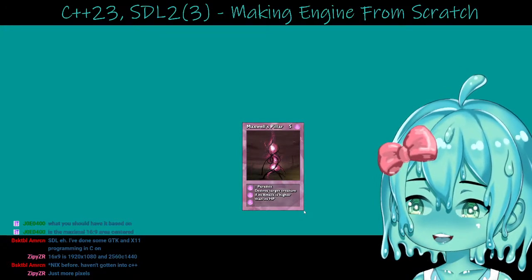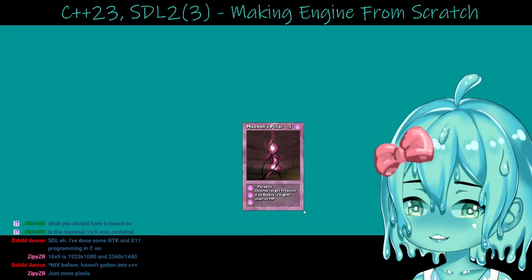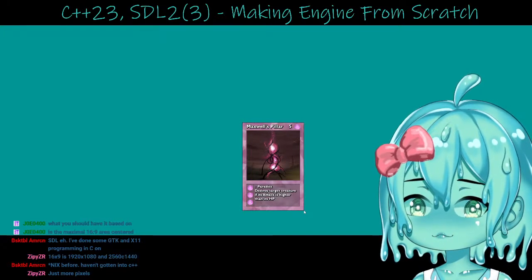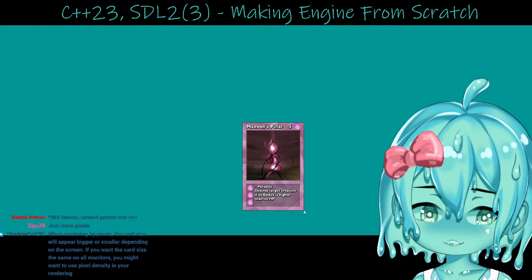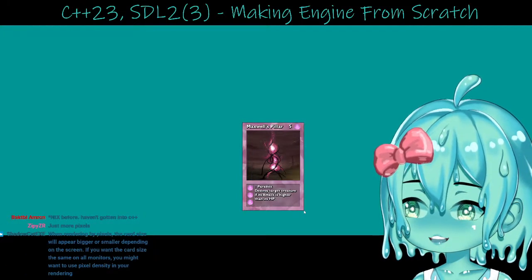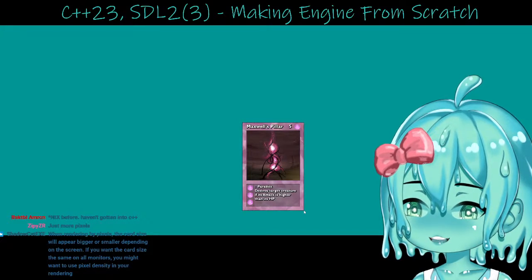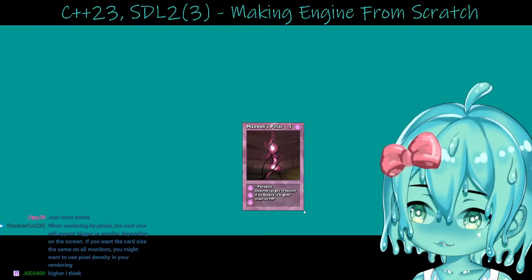What is the exact resolution of a Steam Deck, guys? Does anyone know? Is it like 1280 by 720 or something? 16 by 9 is 1920 by 1080, 2560 by 1440. Is a Steam Deck 16 by 9?